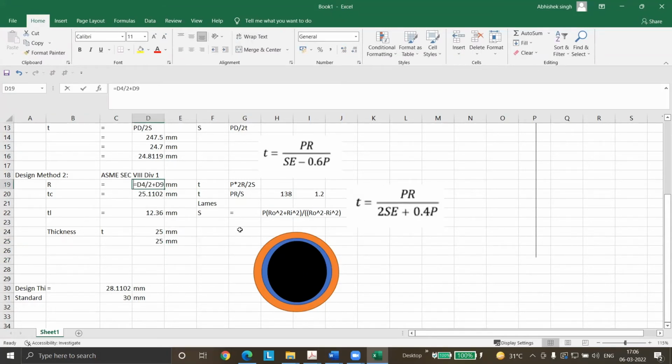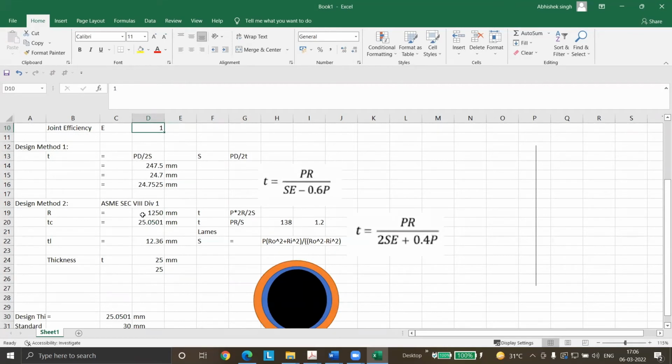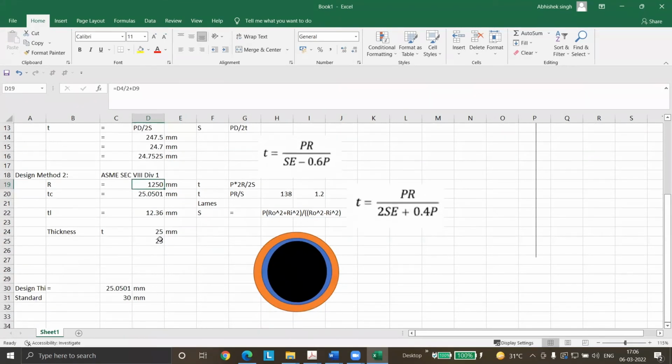Now if it is confusing you, let us take 1250 itself. Or let us make this as 0. So your radius is 1250 now. So I have 25 mm. I got 25 mm plate. Making sense? So once I got this plate, I have to form a cylinder, right?